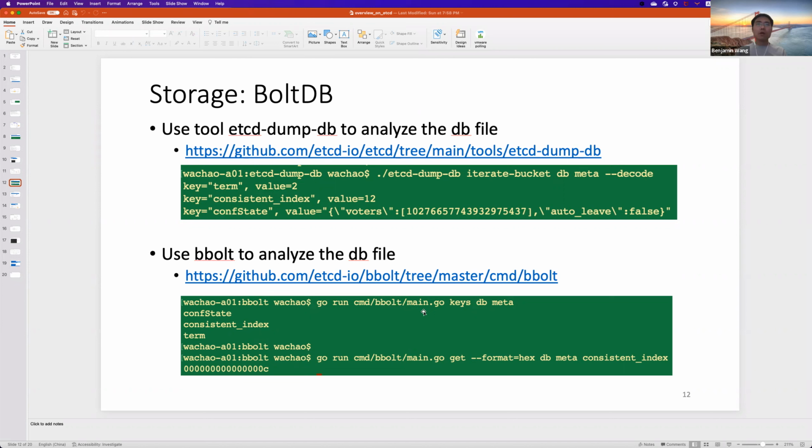In the second example, the keys command is a sub command, db is the file name, and meta is the bucket name. It just lists all the keys in the first step. And in the second command, meta is the bucket name and consistent index is the key. It reads the value for the key. It does a similar thing. The current bbolt doesn't support the format option; it is in my dev branch. Yeah, so far.